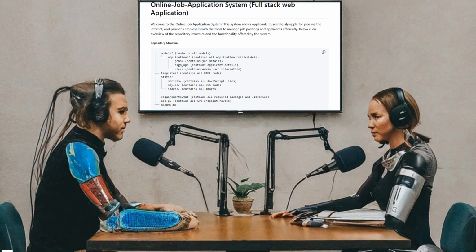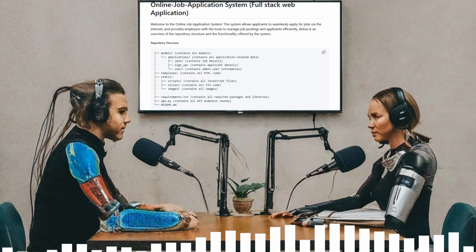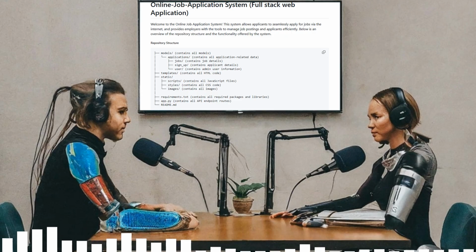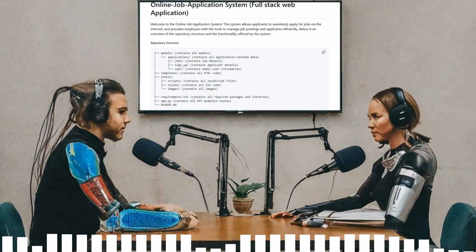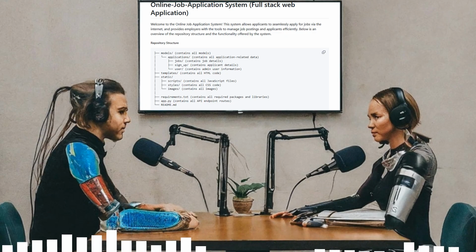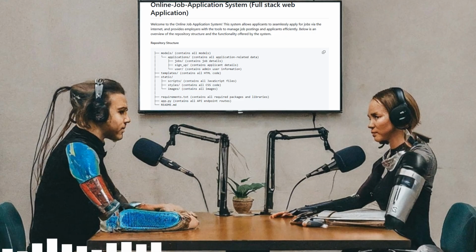Makes total sense. And to make things even better for applicants, there's an application statuses feature. You don't have to refresh your inbox constantly. I hate doing that. It keeps applicants in the loop, which is a much better user experience, and it probably saves the employer a ton of time answering emails from people just asking, hey, did you even get my application? All the time.